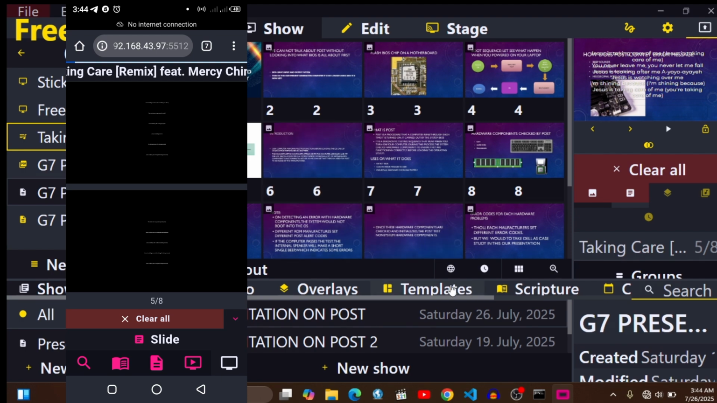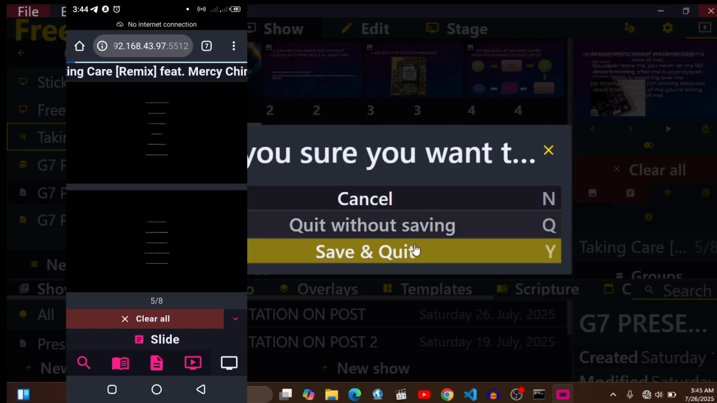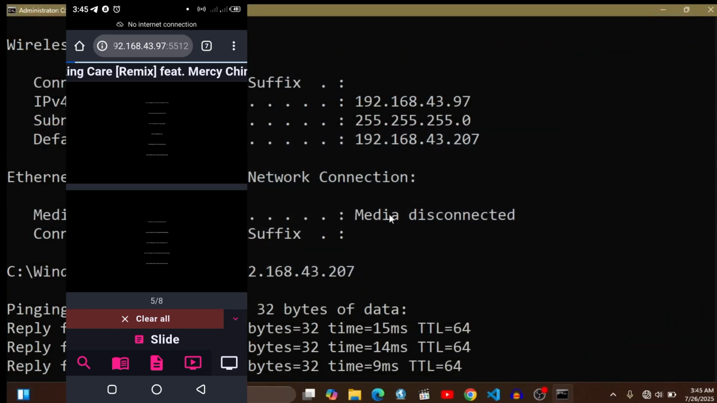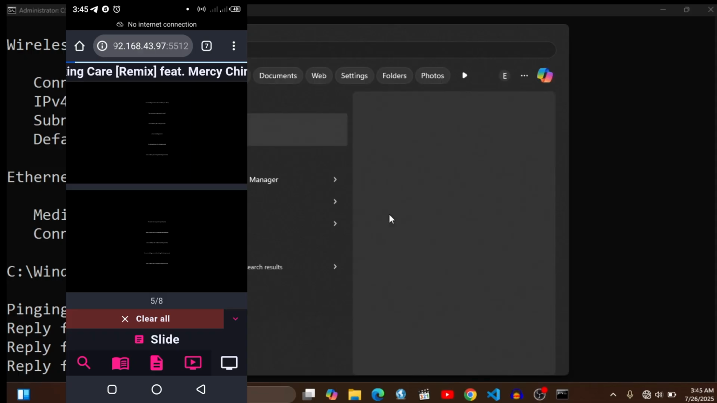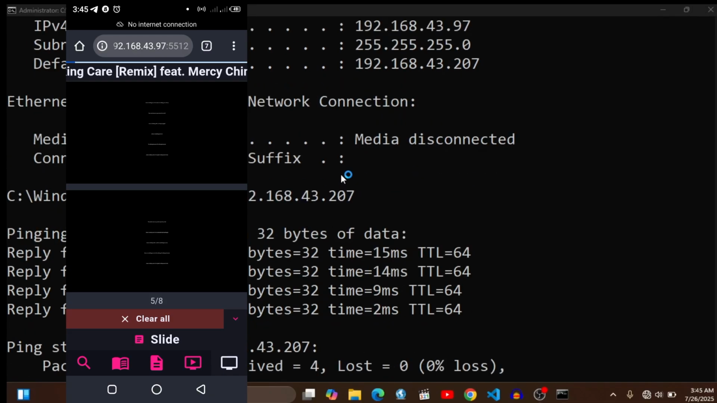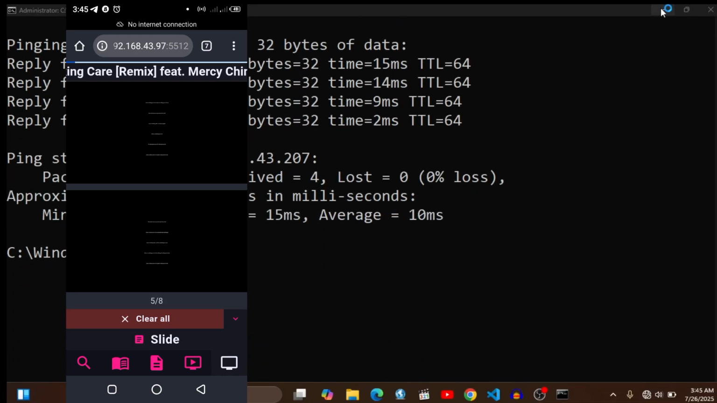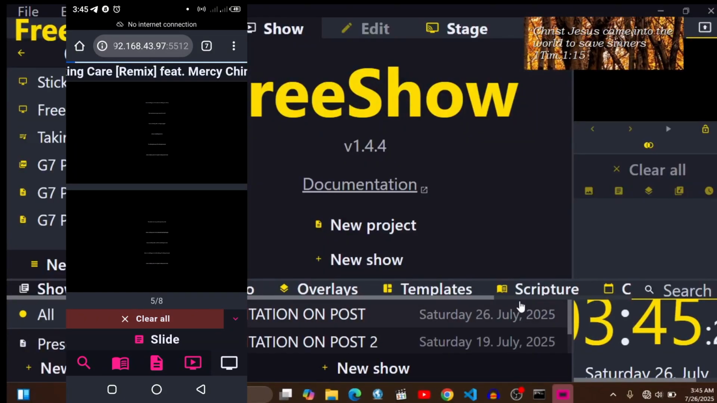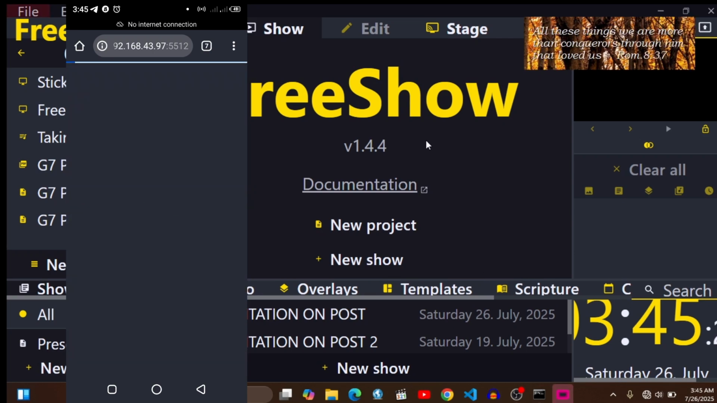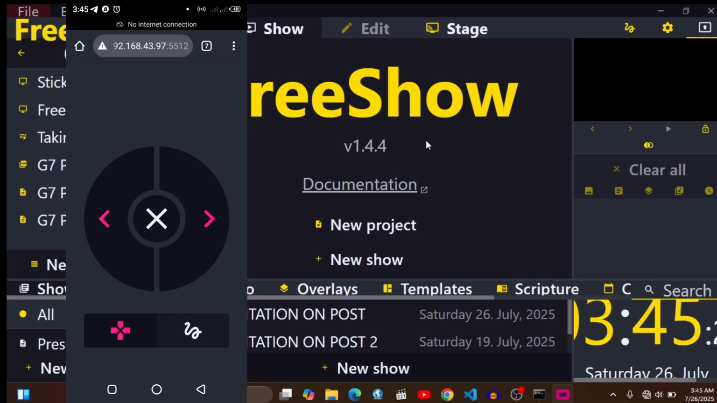So I'm trying to access control show. Control show is taking a bit of time. Sometimes if you encounter problems, you just have to restart the FreeShow app. So once you have restarted it, I'll just keep refreshing. You see it will pop up. That's that for control show.